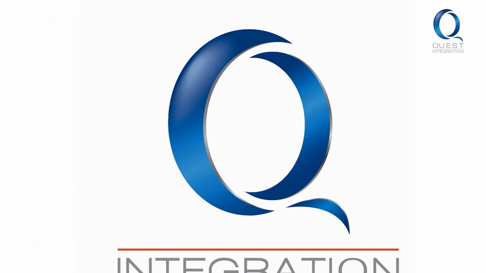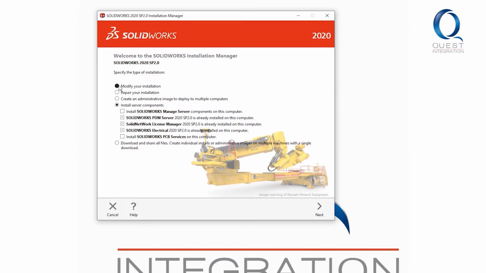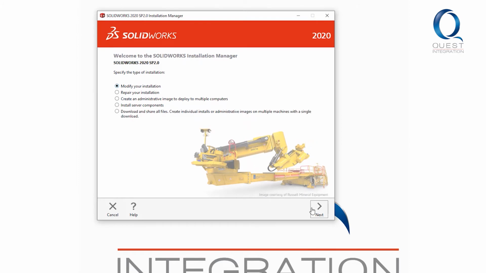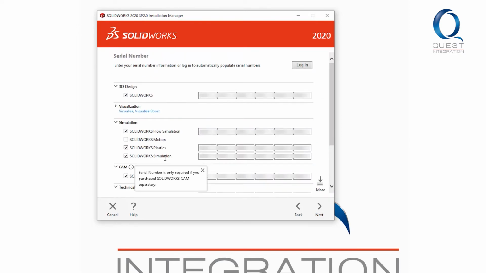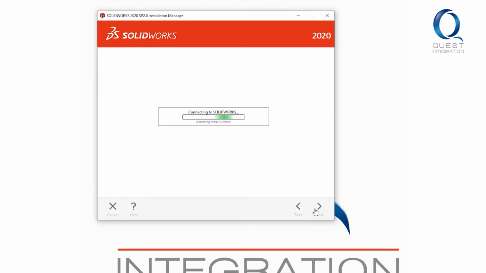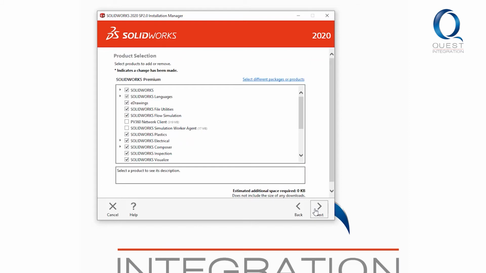We only really need to pay attention to a few pages, one being the serial number page where you'll need to make sure to input yours. And then the product selection page. Anything on this page will be installed, and anything not selected will be ignored. SOLIDWORKS Simulation needs to be checked on this page for the add-in to be available. Once that's been verified, go ahead and finish the installation manager, and you should have the ability to enable the add-in.